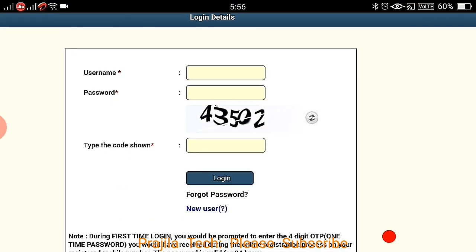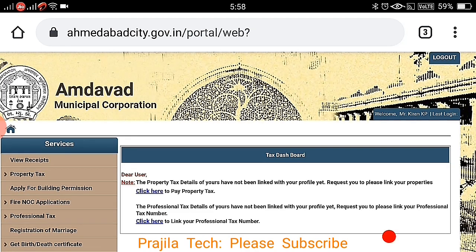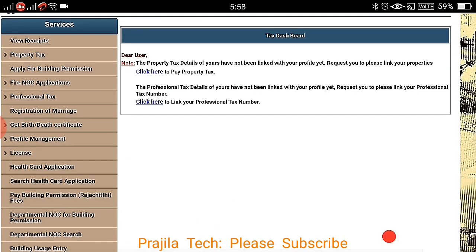Now let us continue. Enter your username, password, and the OTP you received on the mobile, enter the captcha and click on login. So you can see now we are successfully logged in. Okay, so next time onwards you don't need the OTP and such. You need only your username and password.